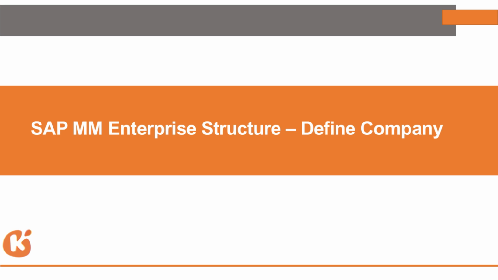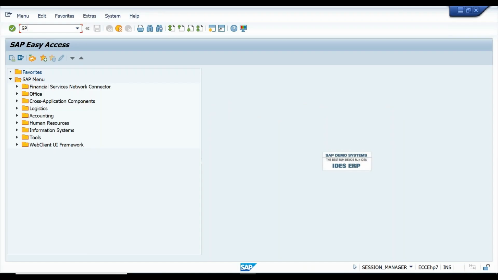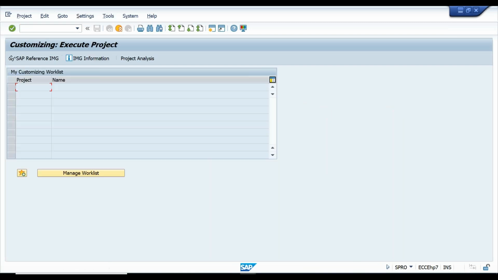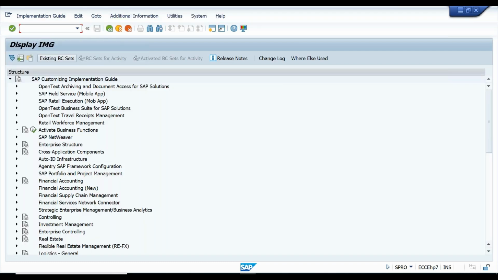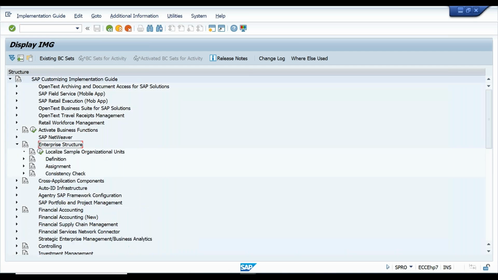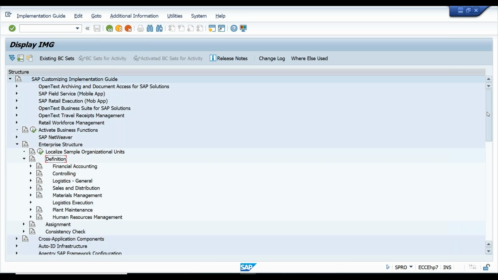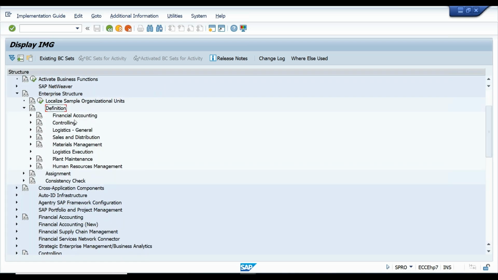So first of all, we will go to the transaction code called SPRO. Press enter, then click SAP Reference IMG. After this, come directly to Enterprise Structure, then come to Definition. Under this definition, so many things are available: financial accounting, controlling, logistics general, sales and distribution, materials management, logistics execution, plant maintenance, human resource management.